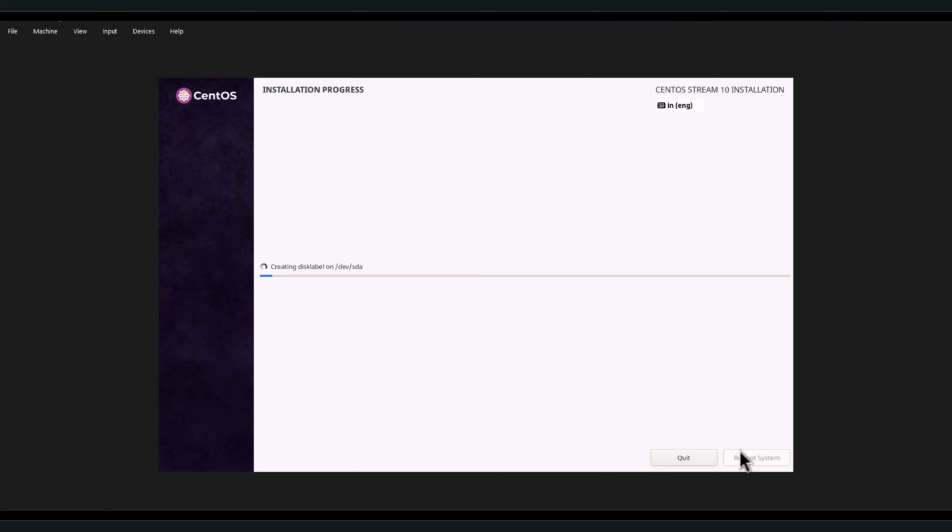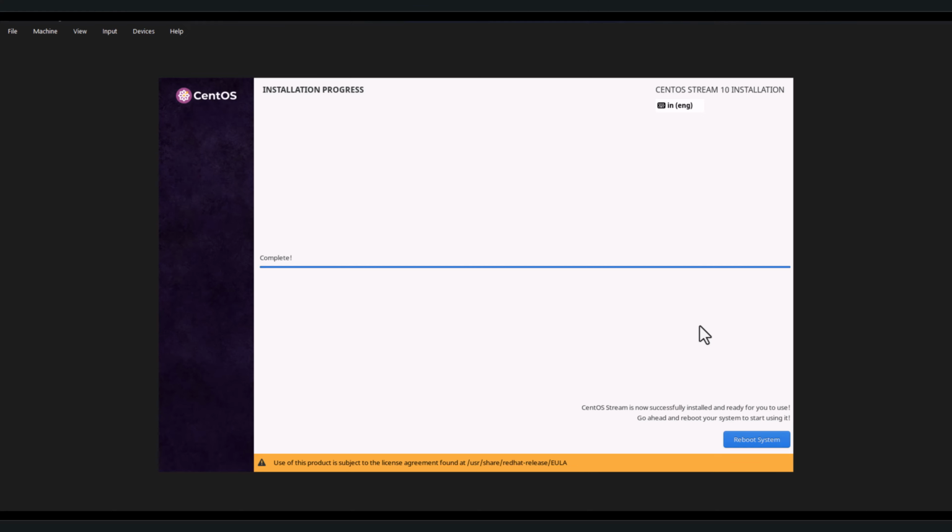It's going to take a lot of time, about 10 to 15 minutes, or if your configuration has very little RAM or processor, it's going to take at least 40 minutes. Now click on Reboot System.